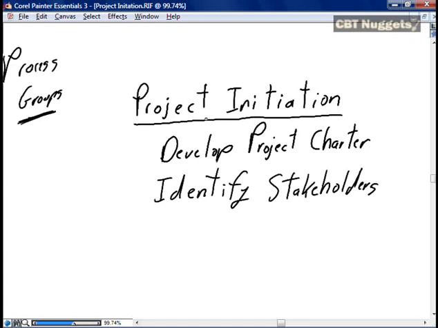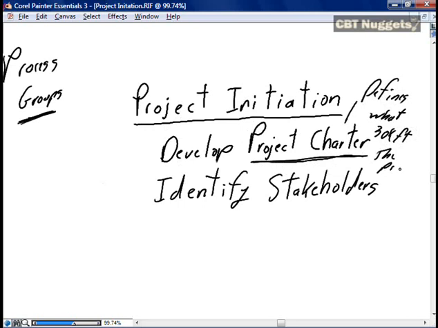The key aspect of project initiation is the development or the revalidation of the project charter. The project charter defines, at a high level, the 30,000 foot level, what the project is. Another key aspect in project initiation is the identification of stakeholders. Who cares about the project?